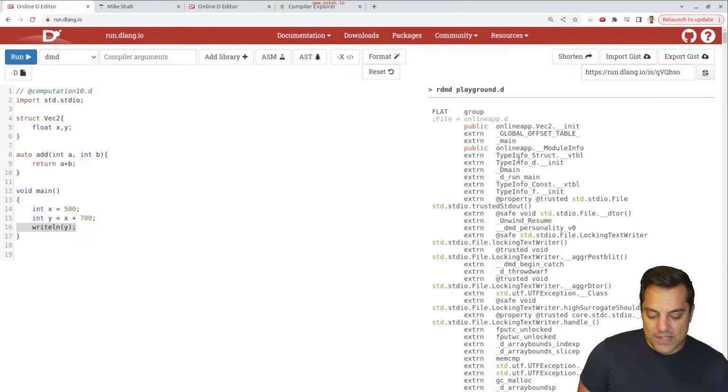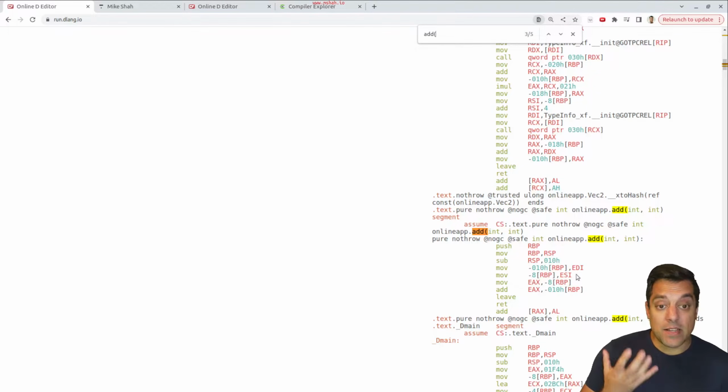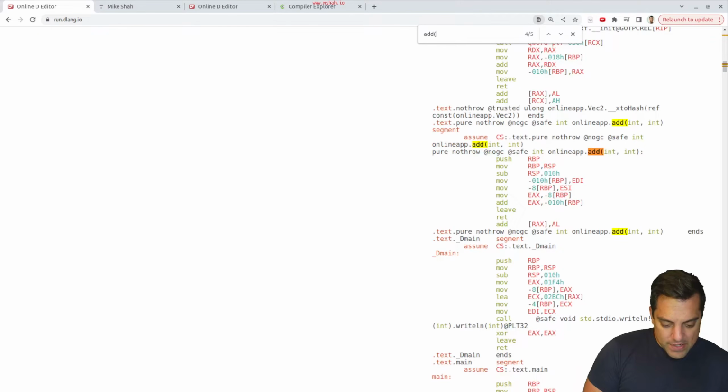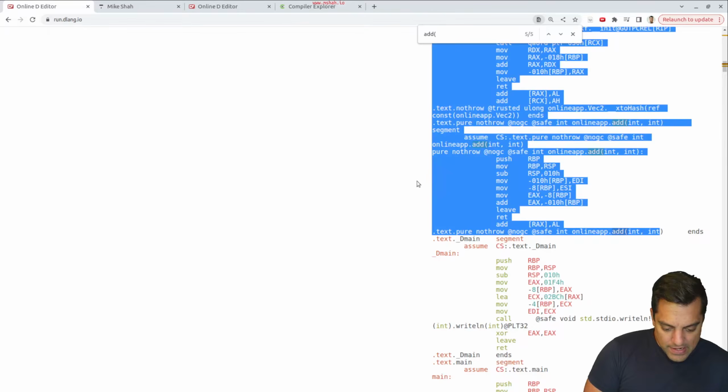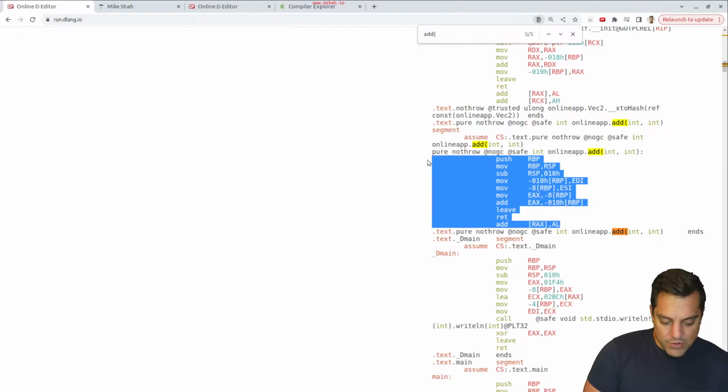Let's look at the actual assembly here. Let's search for add function here. And you'll actually be able to find it in the assembly here. Now, it's got a lot of output here because, well, we've got the D standard library here for things like writeln and some of the other parts of the runtime that's being emitted here. But if we look at this, we can find our add function here. Let me make sure I find the right one here. I've got add int right above, and here's our actual function.